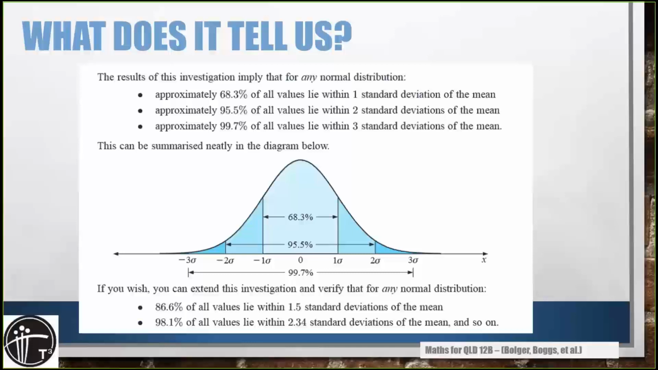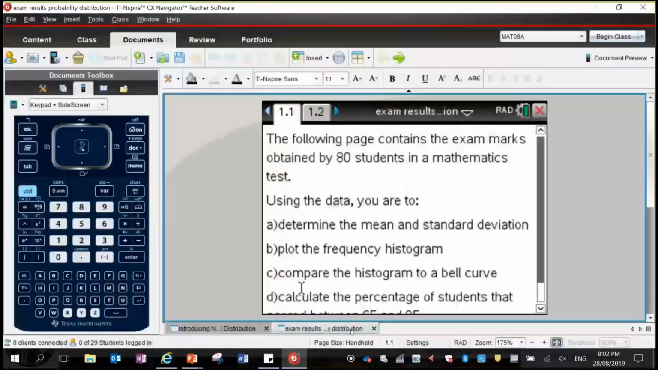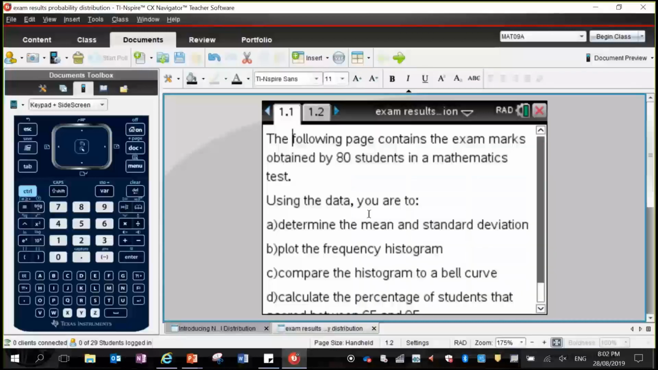The other thing that I like to look at, and this brings in the second document that I've got here, is, again, how can we use the calculator to show this sort of information? In my second document, which I'll also make available, I've taken this question straight from a textbook. The following page contains the exam marks obtained by 80 students in a maths test. All I've done is enter them in, the list of 80, I typed them all in. And we're asked a few questions. Using the data, you need to find the mean and the standard deviation.